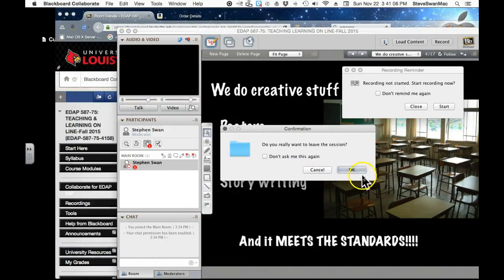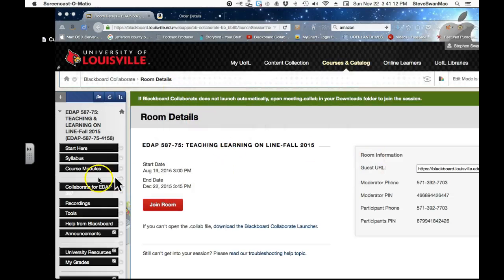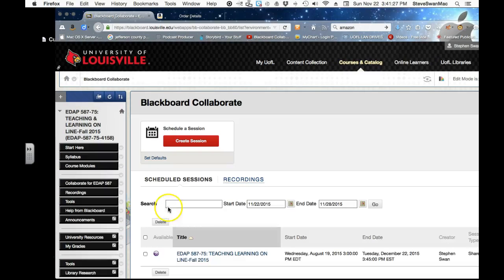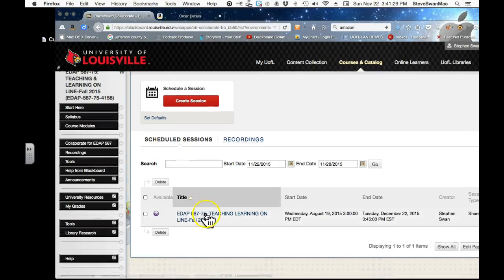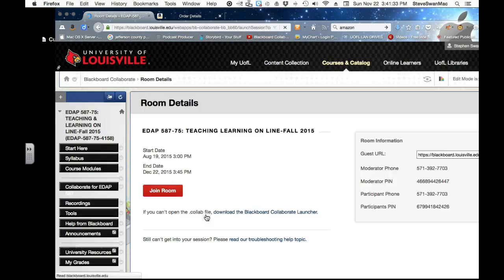And then I'll show you how I got to where I am. So you can do this as well. So Collaborate is located, as a lot of you may know, in the Tools section. You click on Blackboard Collaborate. You then click on the class. And then it will come up and ask if you want to join the room.